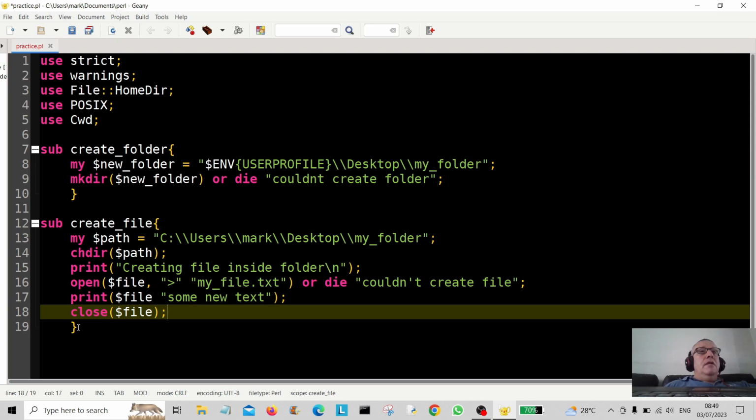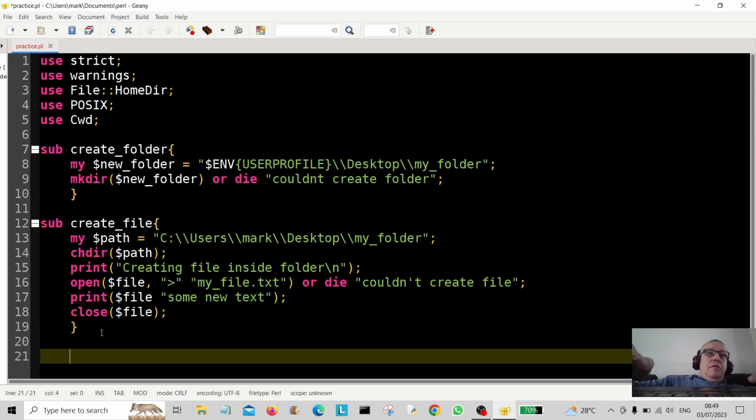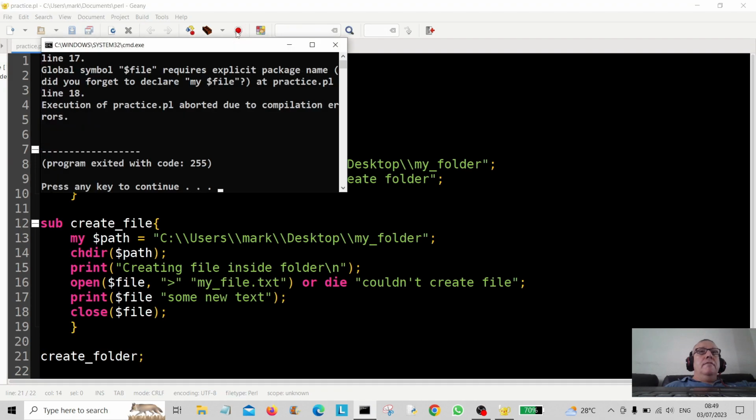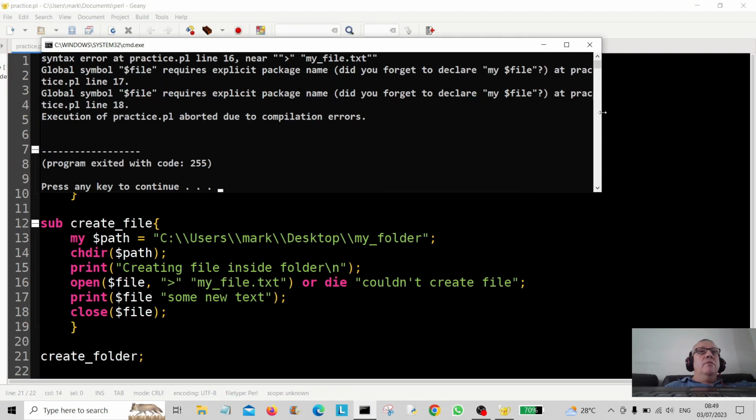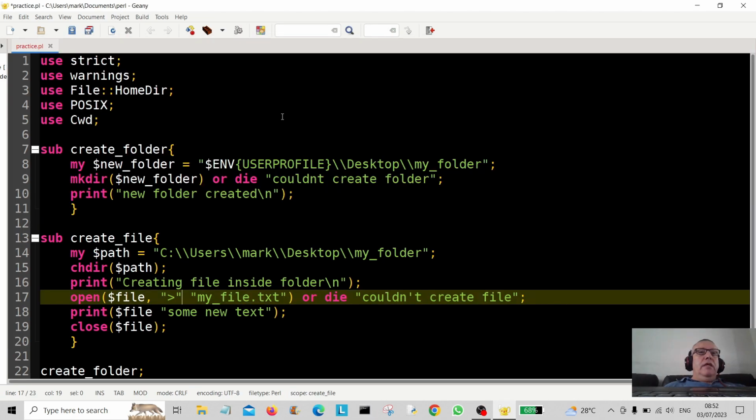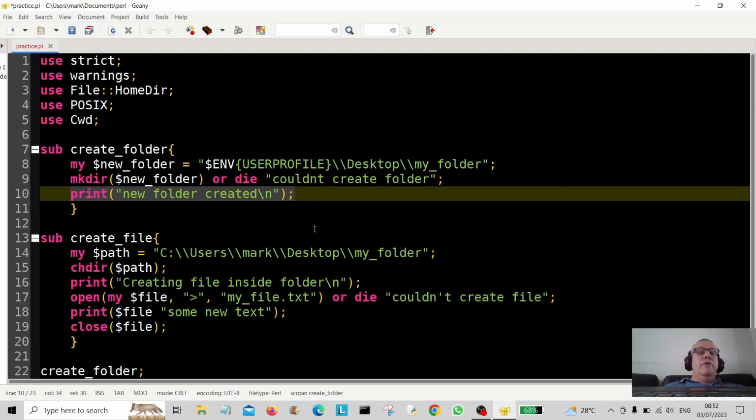Okay, now all we have to do, I'm going to create the folder first. So what I'm going to do is call create folder. So this is going to be create folder here. Just save that. Okay, so I'm going to just run that. Okay, I've run into a little bit of a problem here. Let's check this out. Okay, spotted a couple of errors in here. I should have put my there. Then a little comma here. I forgot about that. And at the bottom, I've just written in this print new folder created. Okay, so let's just save that and see what happens.